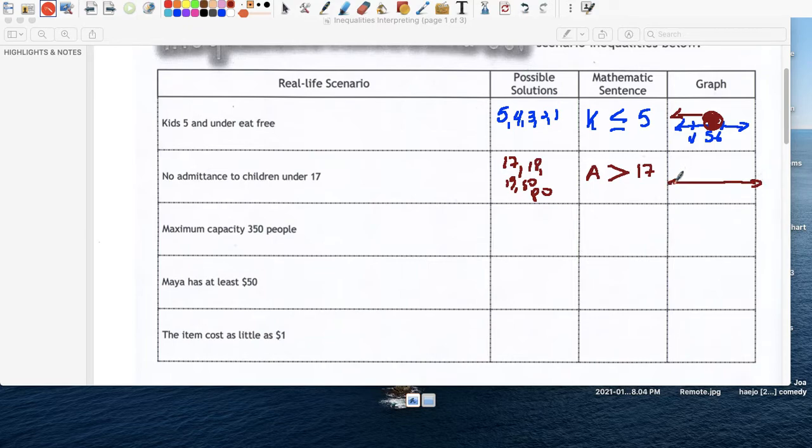So let's put that on the graph. So 17, 18. So people who can come in here, you have to be 17, right? For you 17, and you're going that way.